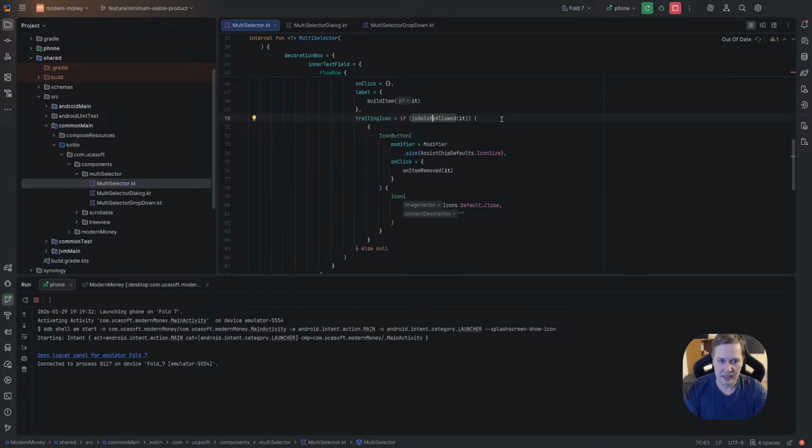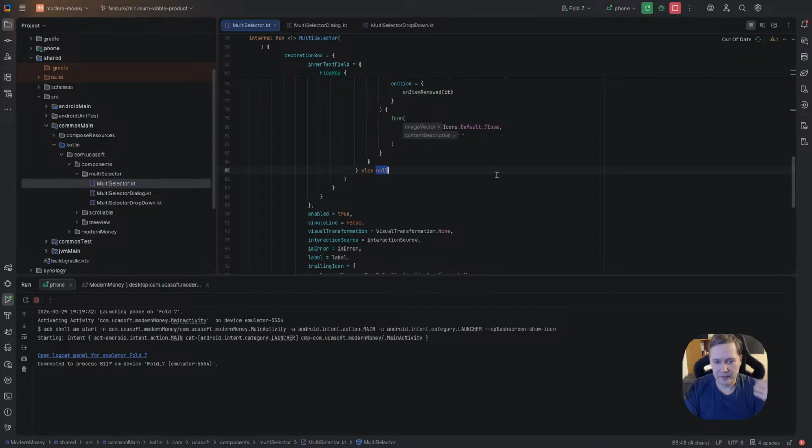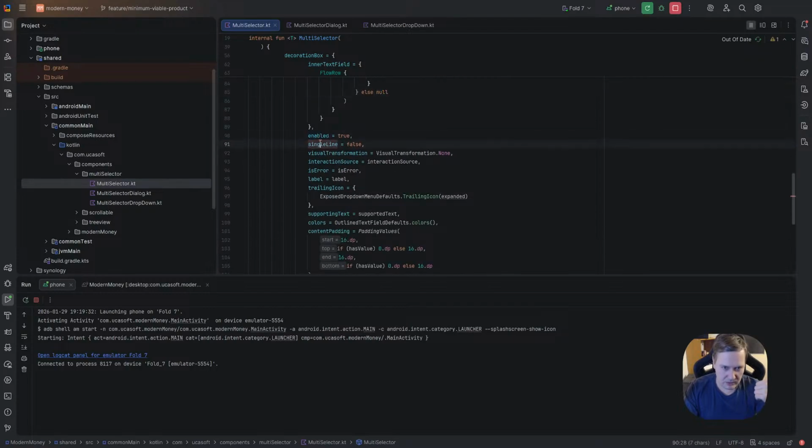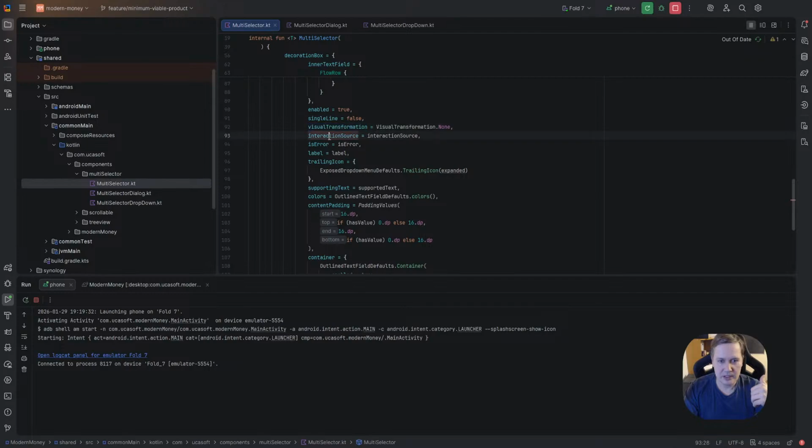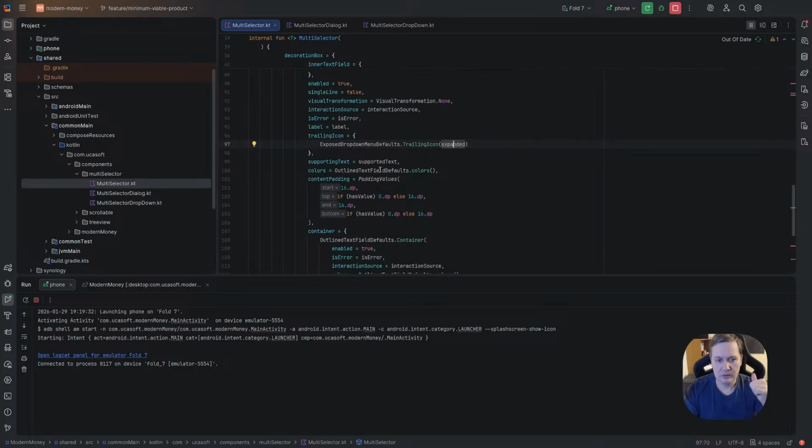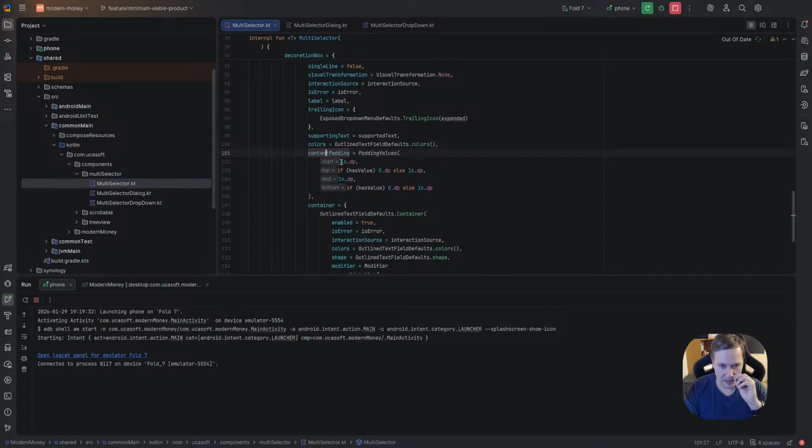Do you remember, in currency we didn't have this button to click because we don't allow any deletion. And of course, if it's allowed, we provide a removed item. Otherwise, we provide null. Enable true, single line false, visible transformation, interactive source, is error, label, trailing icon, and we check expand if it's open or closed, supported text, default colors, padding. What is important, yeah, we need this 16 at start and at end. And if we have a value, it should be 0. If not, it should be 16 again.